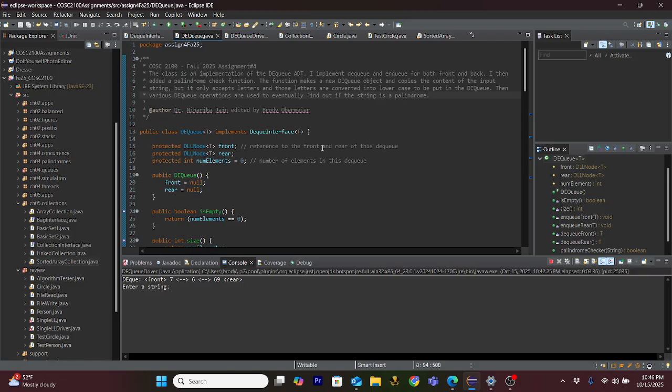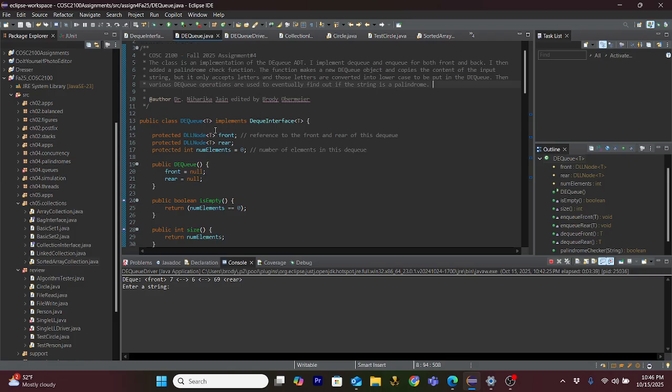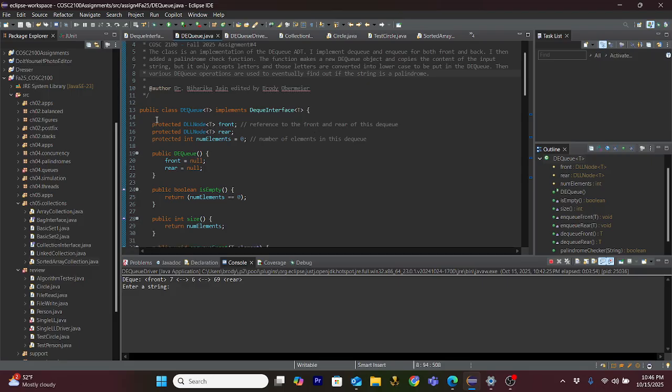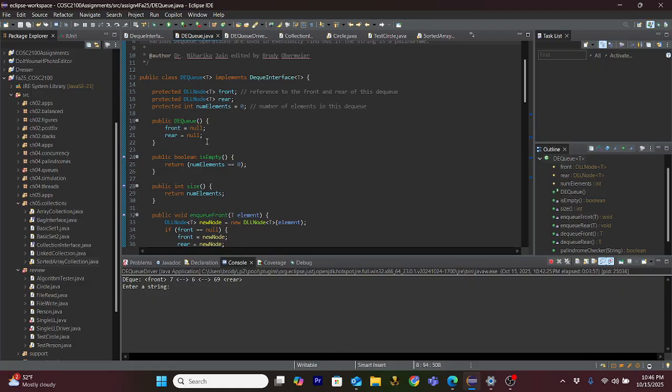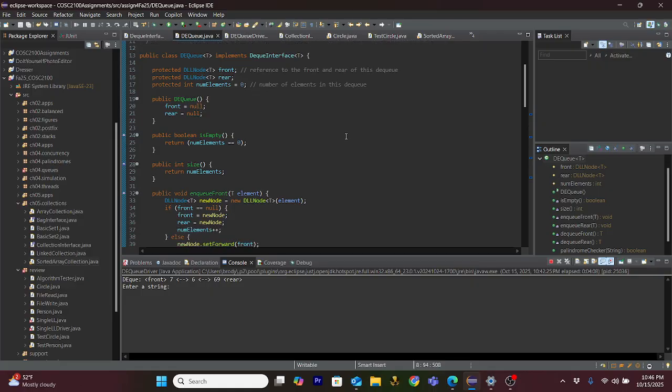Here the deck is made of three variables: front and rear. These are two doubly linked node types, and they have their own implementation further in the lower levels. And then the protected int numElements here. We'll use this later to determine how big it is.